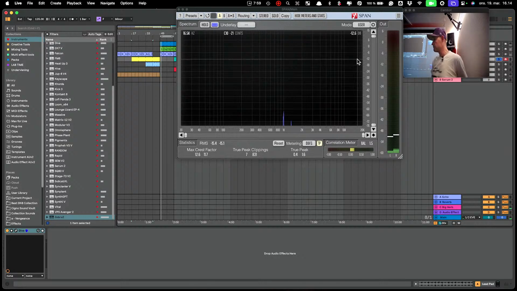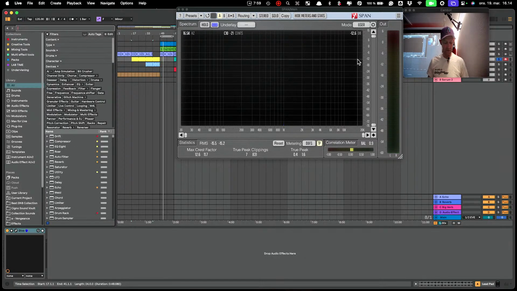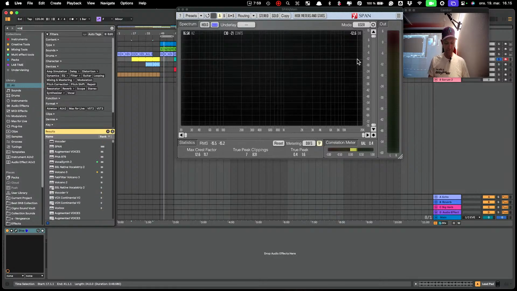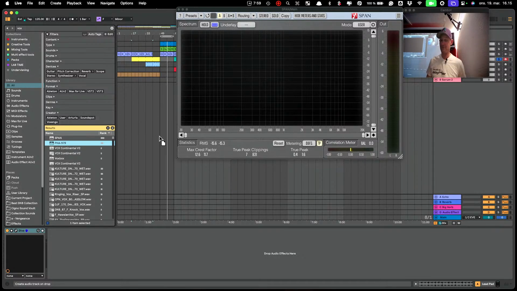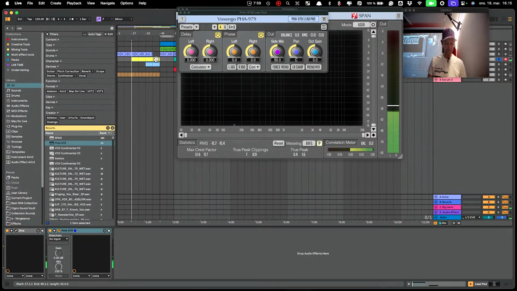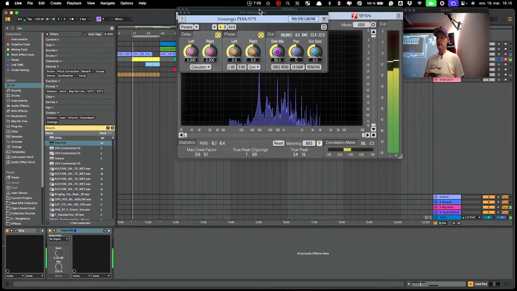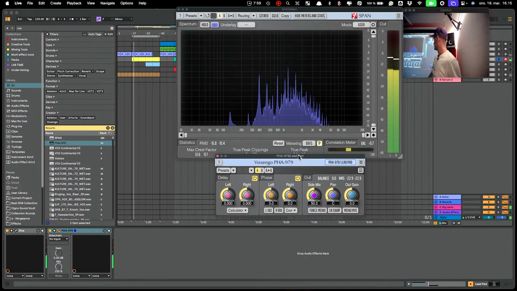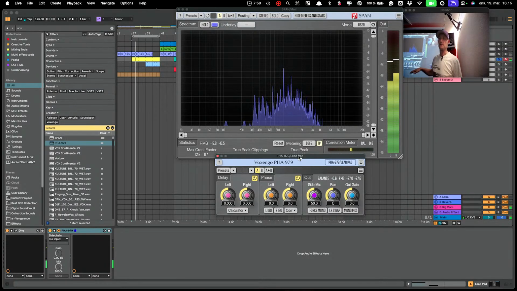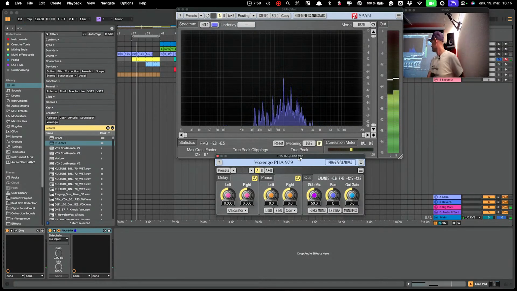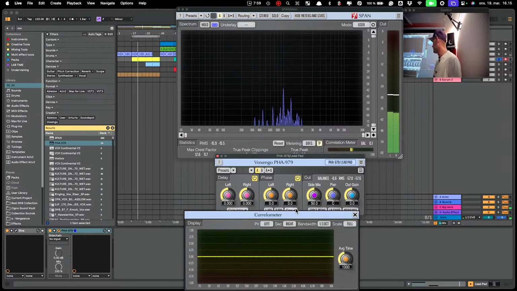This is a free plugin. But to correct it, the same company, Voxengo, made this PHA 979. So if I put that on top of here, you can see it looks the same, and it's not free, but you can get some percentage off right now, I think. But you can see the correlation meter here instead.